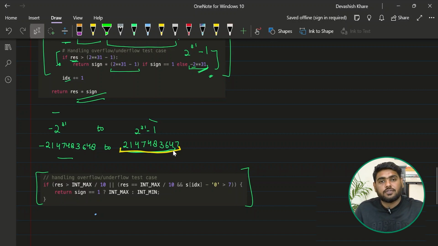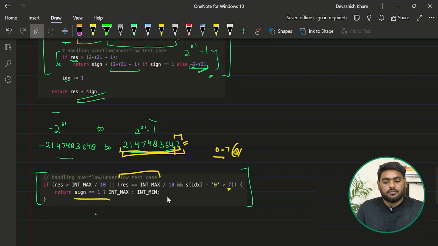But what if it is 64? If it is 64, that means my result is equal to int max divided by 10. Then what about the last digit? It must be within the range of 7. It could be from 0 till 7. If it goes 8, then that cannot be stored here. This is the maximum limit. So for this special case, we need to write this condition. And then we are simply returning this.